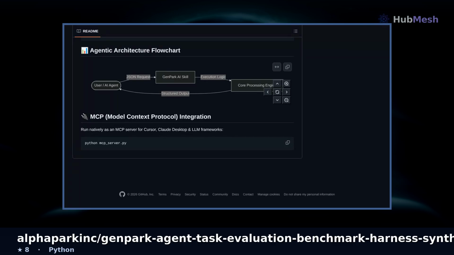Finally, Model Context Protocol integration lets it run natively as an MCP server for Cursor and Cloud Desktop.